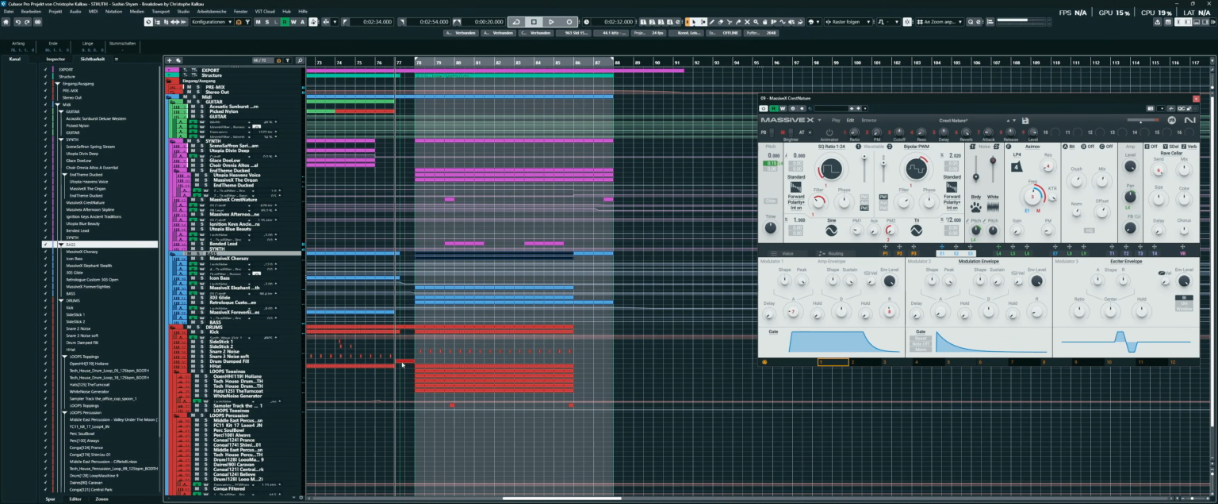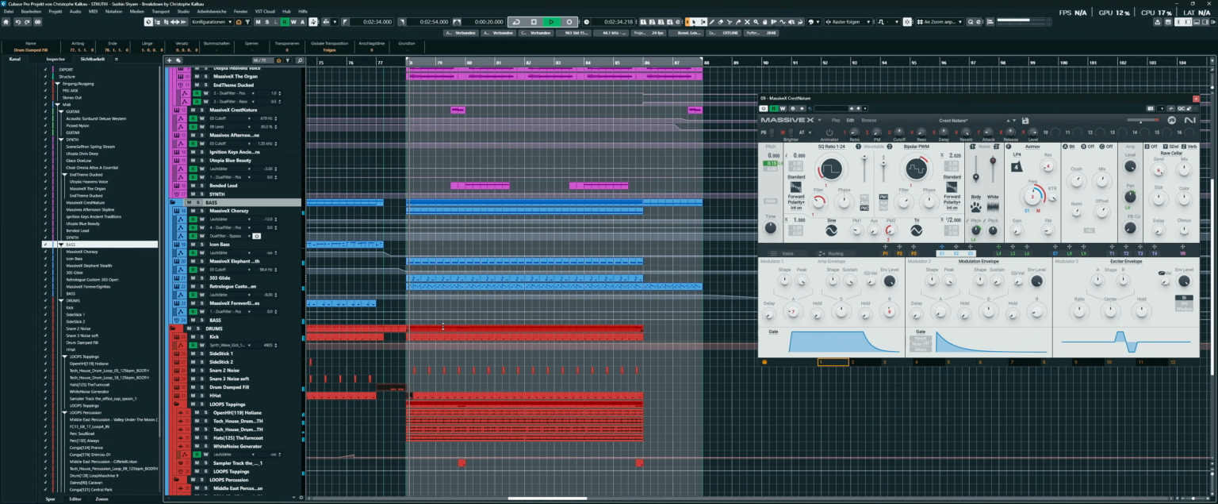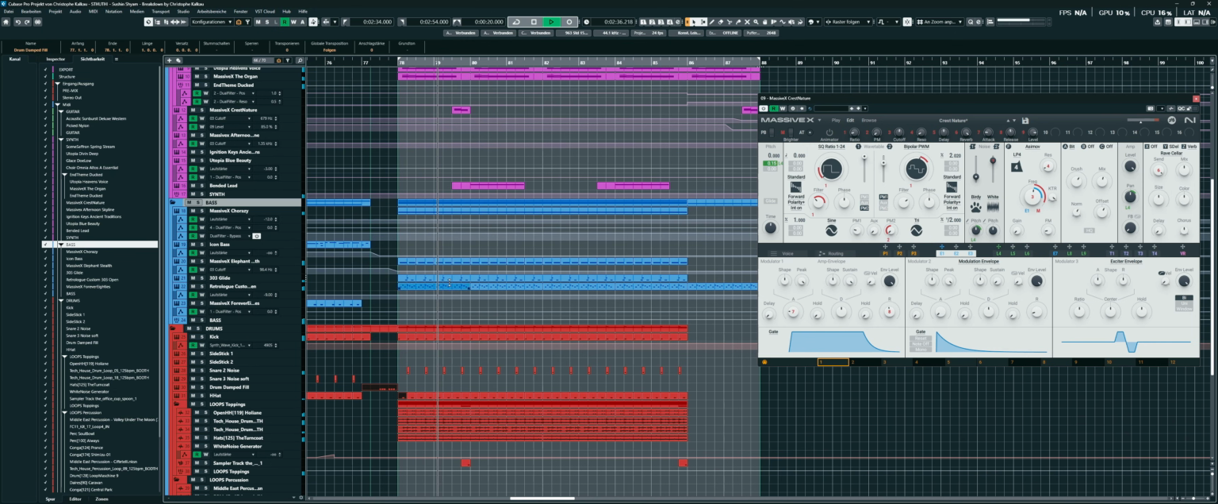In the last section, both 303 lines return and Massive X Elephant Stealth is hammering those 16th notes.